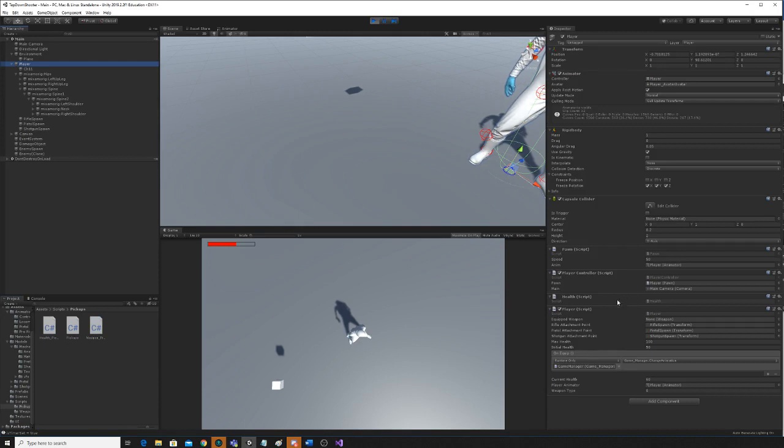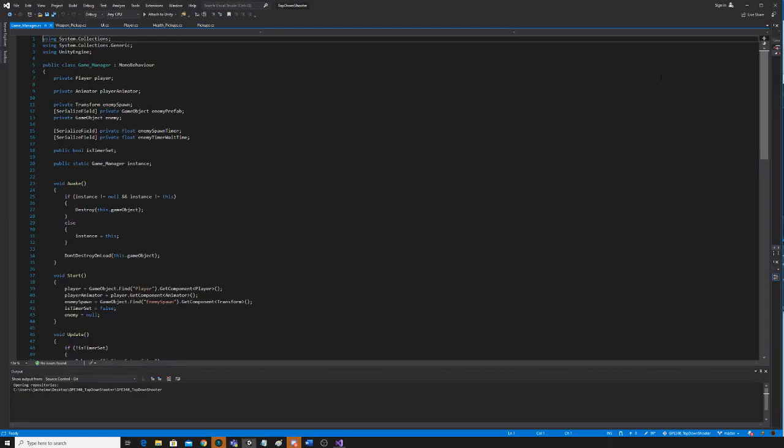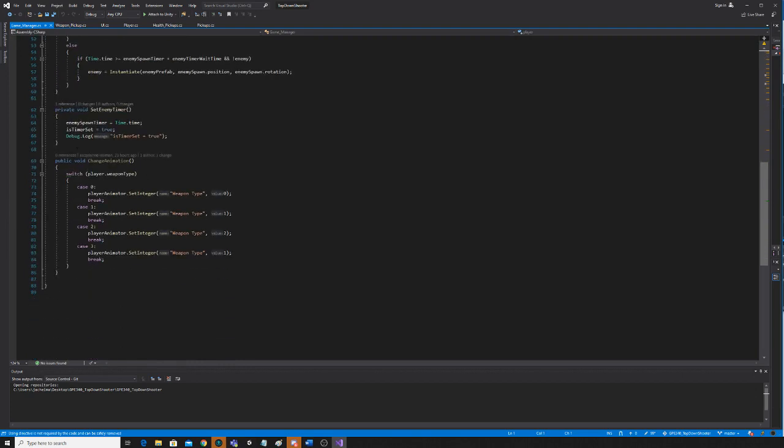So that is on my player. I have an event right here called on-equip, and when the player equips a weapon, we're going to call the game manager's change animation method. Okay, so let me open that up, stop playing, and game manager.